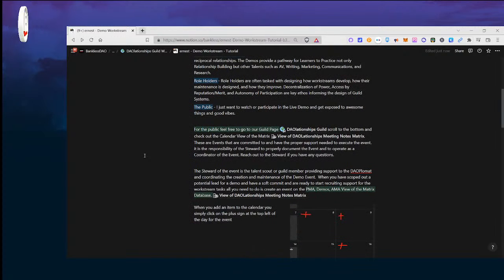And then, of course, we have the public, folks that just want to participate in the live demos or the recorded versions of them and just get exposure to all the awesome things that these diplomats are bringing us, and to experience some of the good vibes we have hanging out in Daolationships Guild as well.